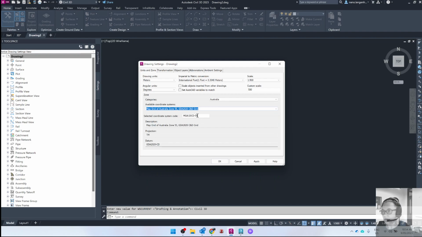The previous one was the 1994, so a lot of older data will still be in 1994, but most programs can reproject for you, so it's sort of okay. All right, so we will apply that to our drawing.